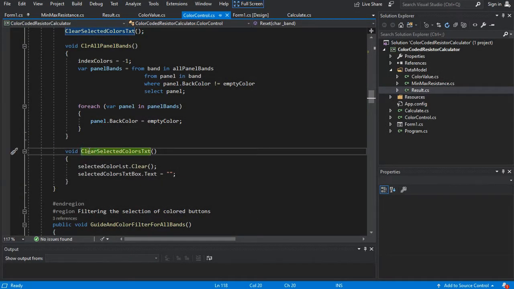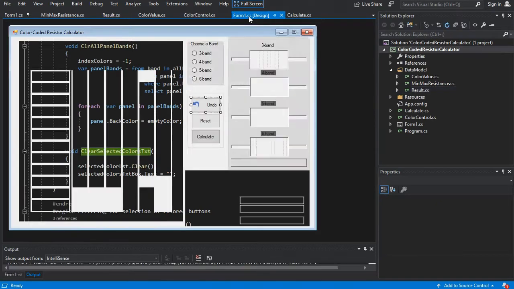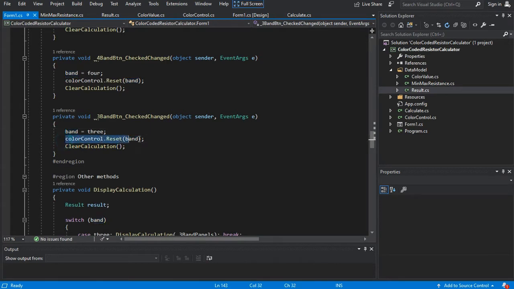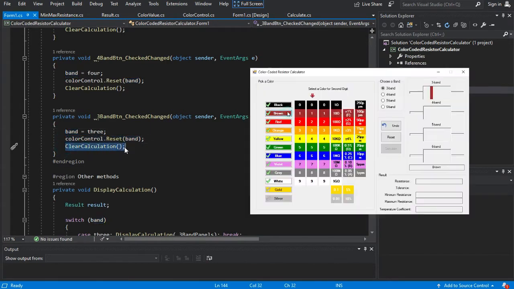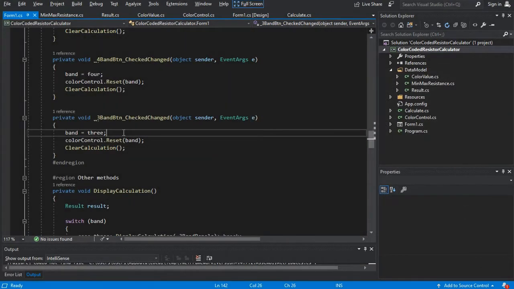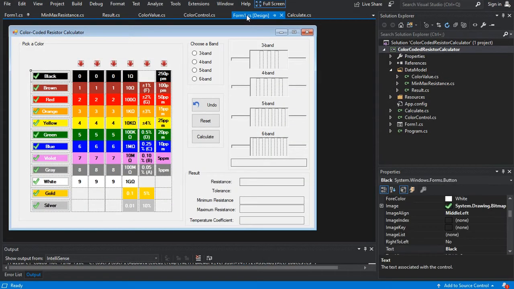Now, let's go back to the check change event of one of those radio buttons. After calling the reset method, this clear calculation clears the result of the calculation, because every time when the user changes the band, then the result of calculation needs to be empty. Now let's go to the selection of colors. Now, there are a total of 12 colored buttons here to select, but some of these colored buttons will not be used every time when the selection of colors changes from one color band to another.